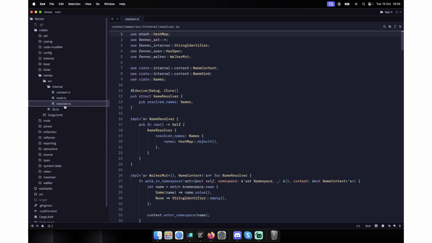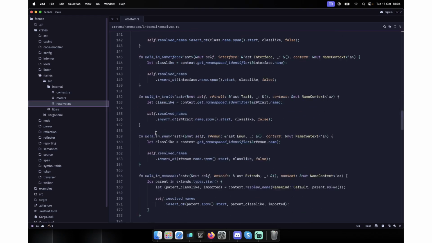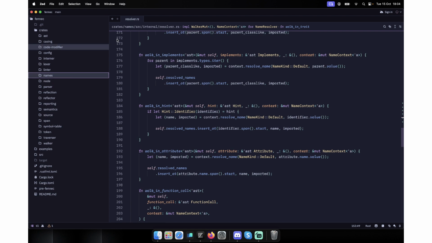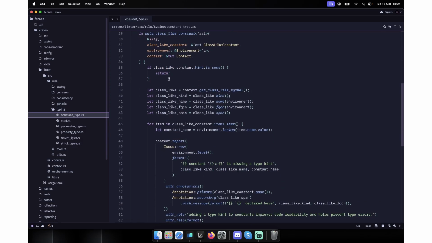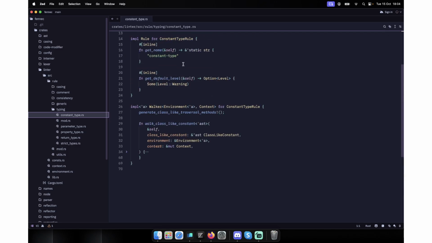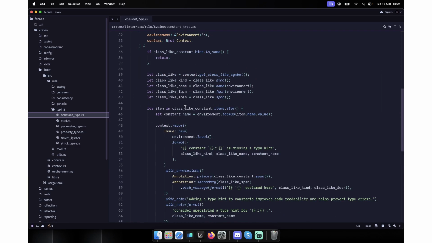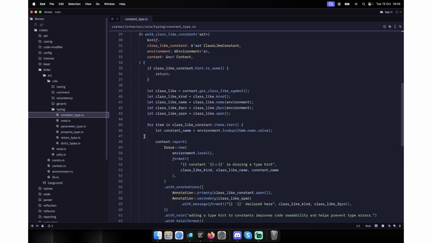So we go to the resolver, you will see we walk in crate, we resolve its name and save it. And the walkers are now also used in the linter rules. So if we look at, let's say, constant type, you can see here we have walk class like constant, where we just do our base.